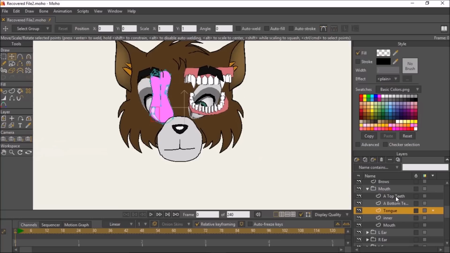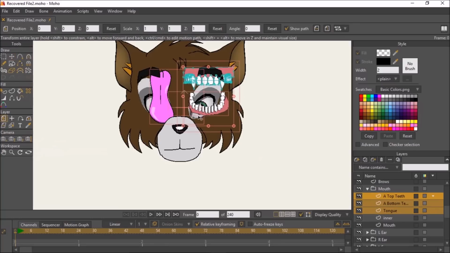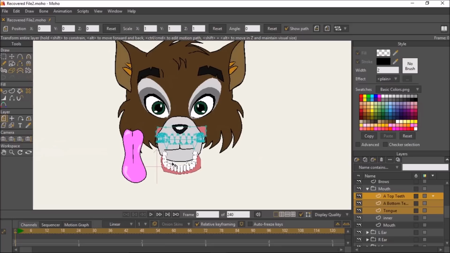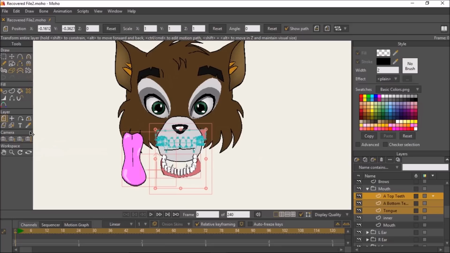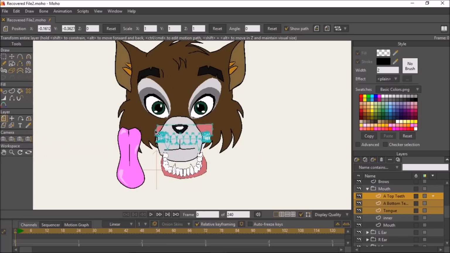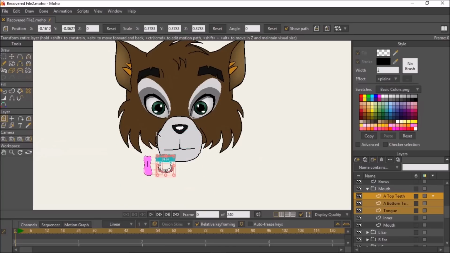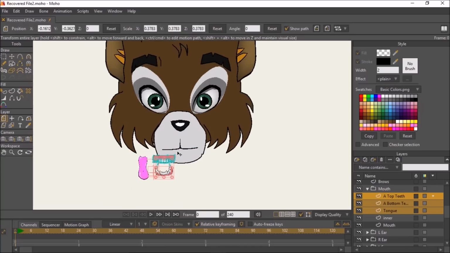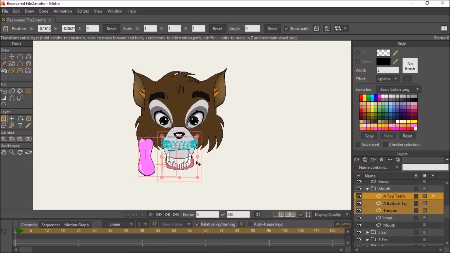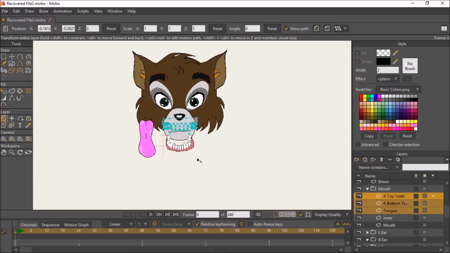I think these probably might need to be resized, I'm not sure yet. Possibly a little bit, so I'm just gonna really try and resize them a little bit. Maybe just something like that. Yeah, that should do it.